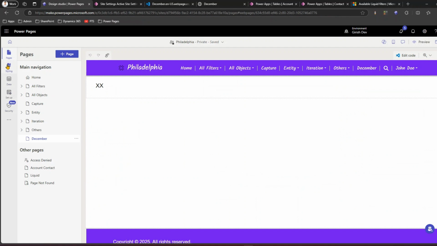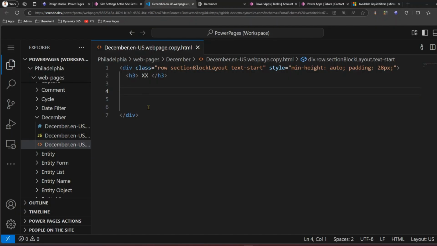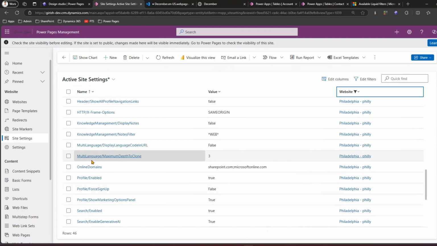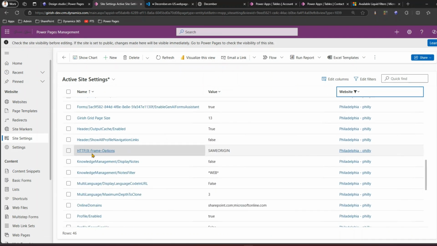I have created a Power Pages site over here named December. If I click on edit code, I'll be navigated to the backend. Here I can write the liquid code in an HTML page. To start with, I will put this operator, and then from here I'll say settings, and in settings, square bracket, I'll put the keyword. Now what is the keyword? From here I just need to extract this value, so search slash enabled, or date time format. Let me pick up the date time format.